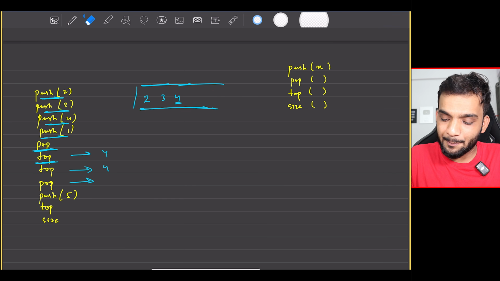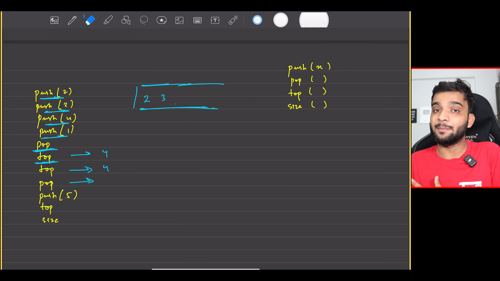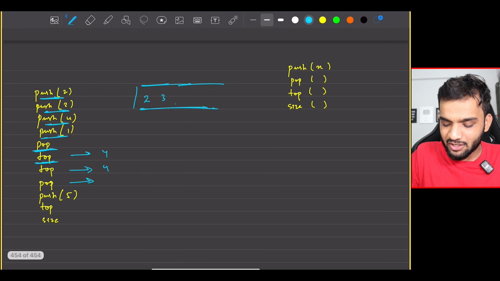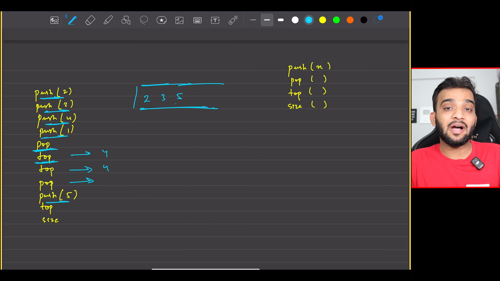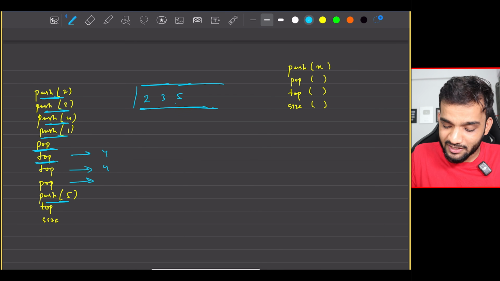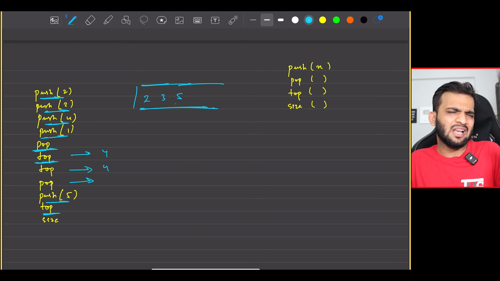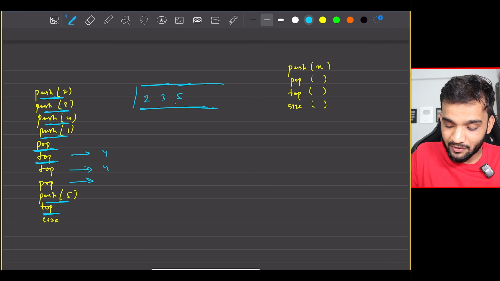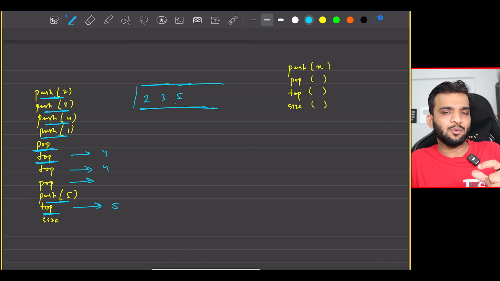If I pop out, what will happen is the 4 will be gone. After that, I'm asking you to push 5. So 5 goes inside. After that, I'm asking you, hey, which is the last element, the top element? You say it's 5 because that was the one that was last pushed in.